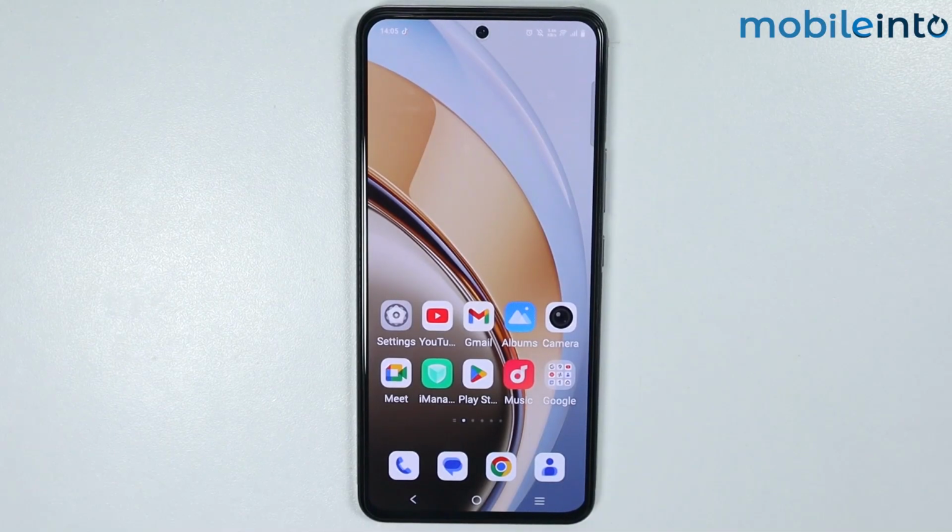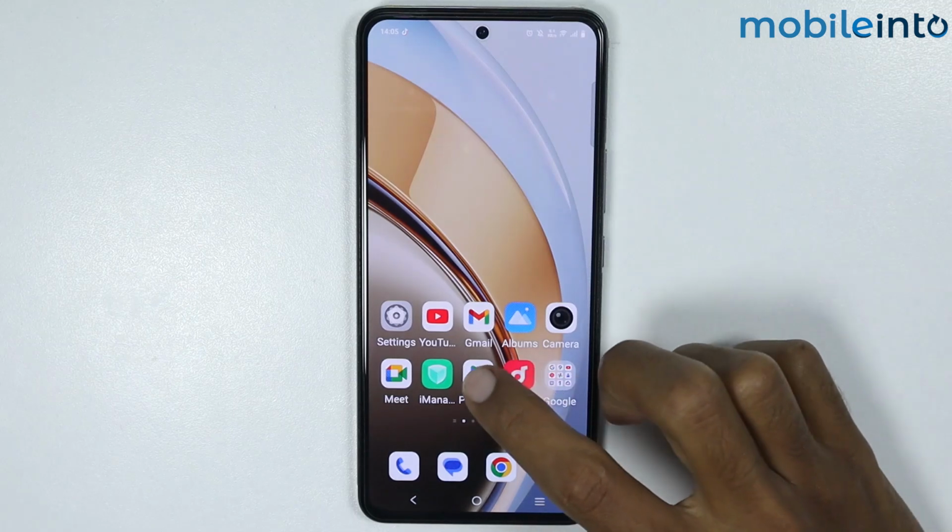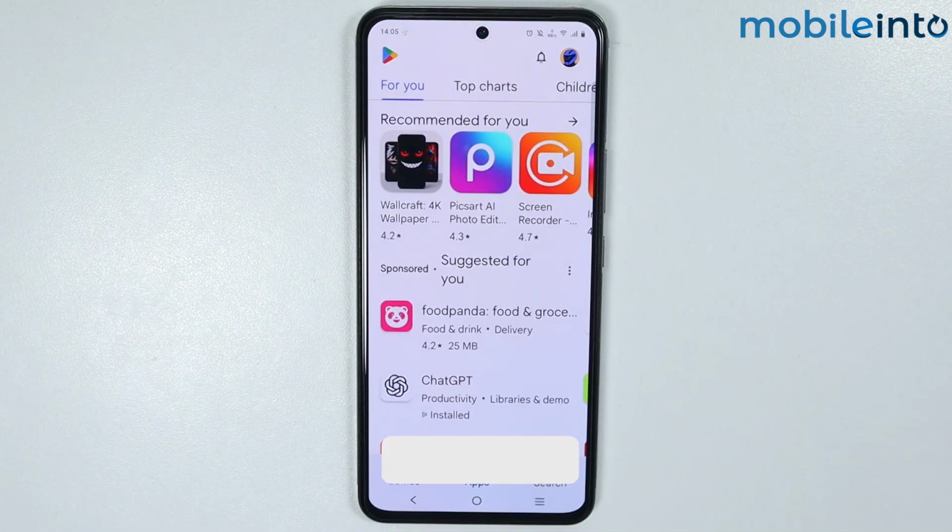Hey, what's up guys? So in this video, we will see how to change the keyboard on any Vivo phone. Now to do that, just open the Play Store app on your smartphone.